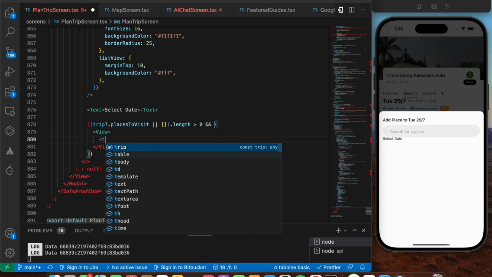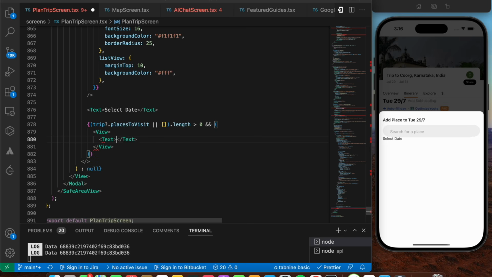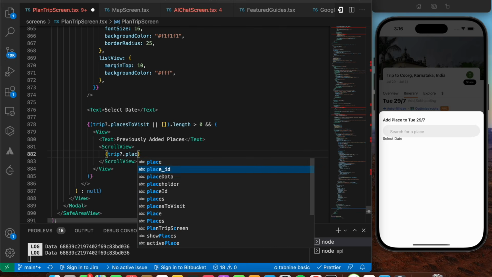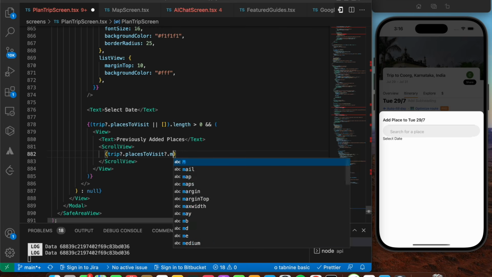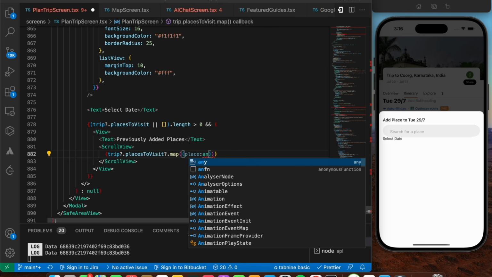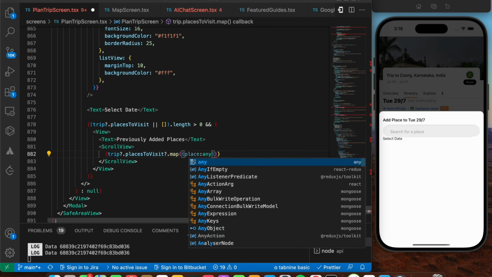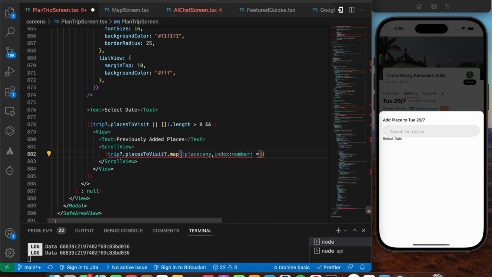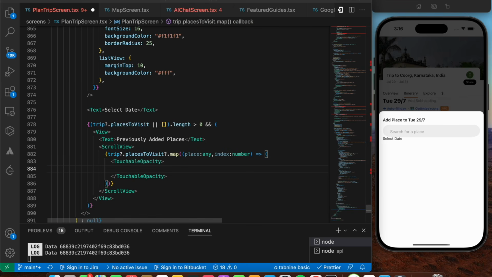This view in turn is going to have a text which says previously added places. So I'm going to say previously added places, right? So yeah, here let's try to initialize a ScrollView. Within that I'm going to say trip.placesToVisit.map for every place and your index. Let's try to render a TouchableOpacity for this. Here we're going to show basically the image as well as a view.